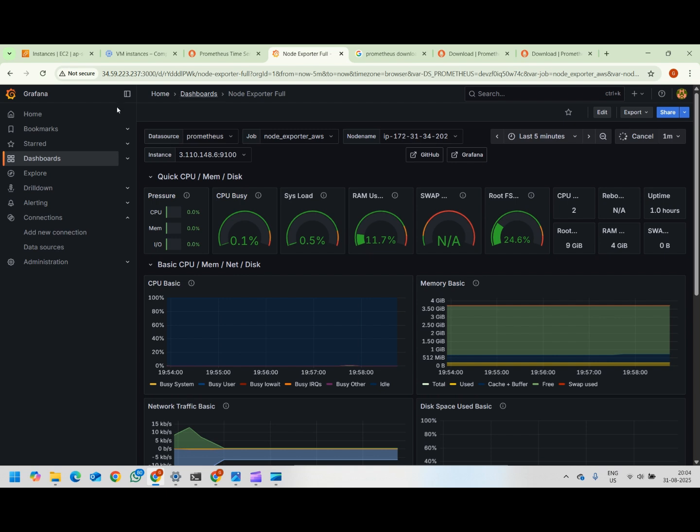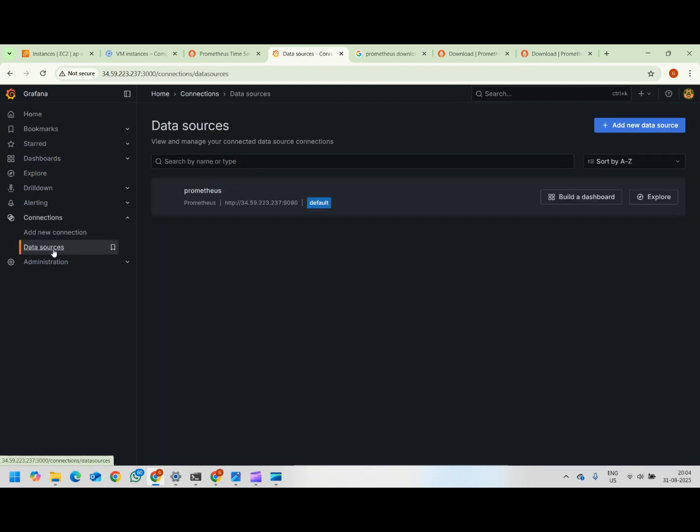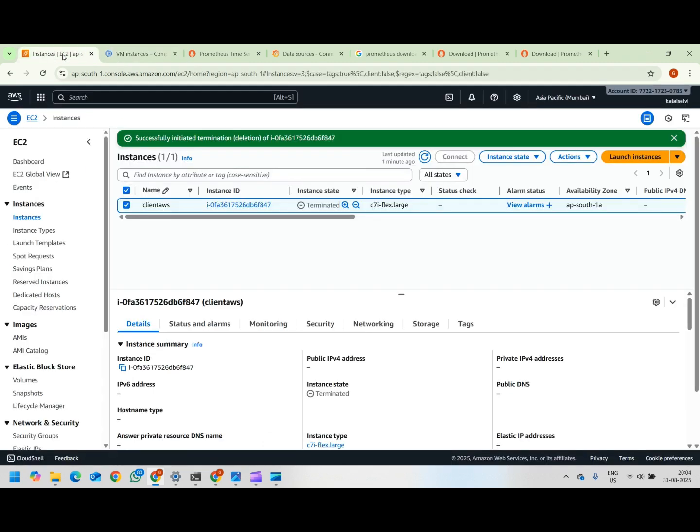Yeah, one thing I missed. See here, the Grafana connection. Here is the data source. This data source we need to configure. Then only will we get the data in our dashboards. Okay, fine. So in our next video, we will see all this from the very beginning, including the VM creation. Thing is clear now.